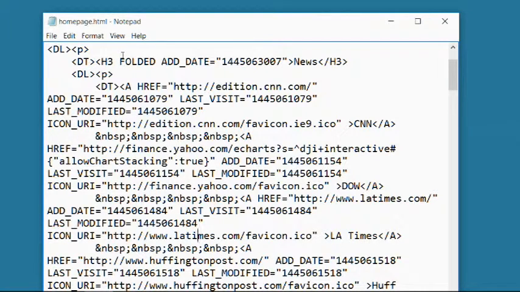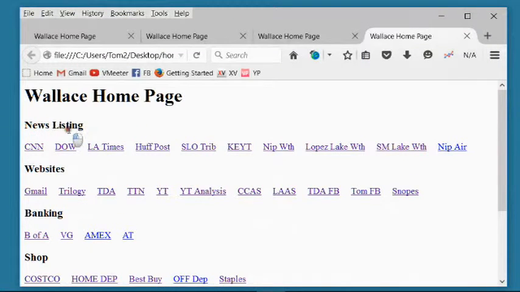Another thing you might want to do is change the name of a category. You can search for the name of the category. I don't need to here. It's up here at the top. News is a category. So if I wanted to change that, I just change the text to news listing. And as before, I'll close and reopen. And there's my changed category from news to news listing.